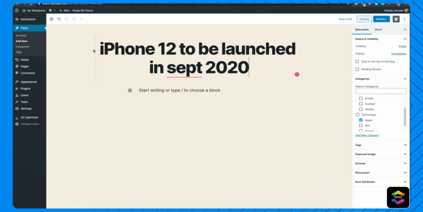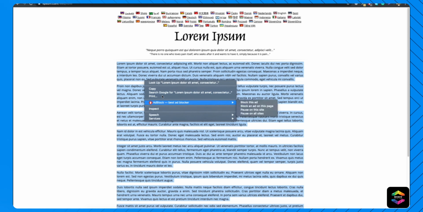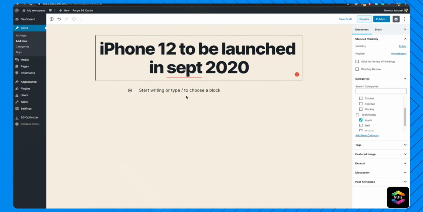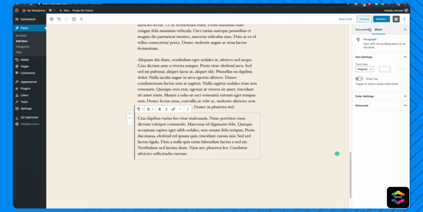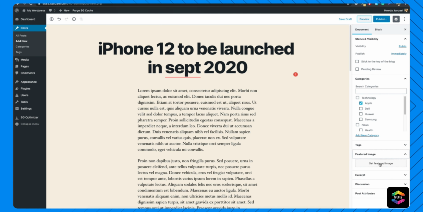So here is something that I've got right here. And now you can type in the content over here. What I'm going to do is go to lipsum.com, copy the content, come up here, and paste. Now you can select the document, and here you can see this featured image. So you can add a featured image right here as well.